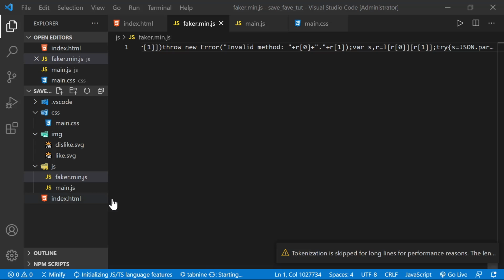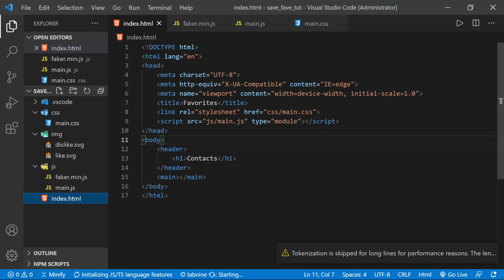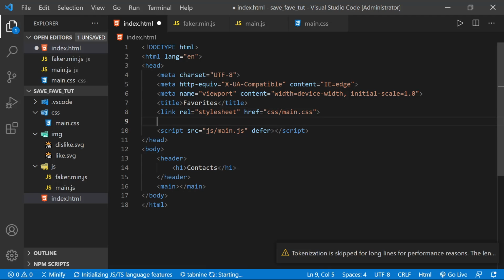With Faker now saved in a minified JavaScript file, let's go back to our index.html and let's link to that. Let's also change this. We don't need the type module that I talked about earlier. Let's just change it to defer. If you use a type module, it's automatically deferred. But if we remove that, we need to put defer in there. Here we can put another script tag, and we can link to that Faker file, js/faker.min.js. And from there, I think we can just close that out now.